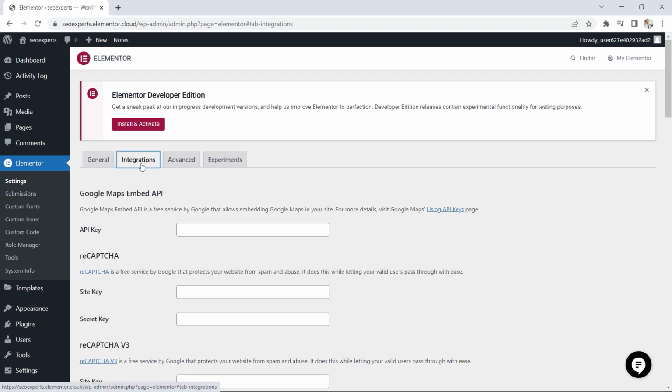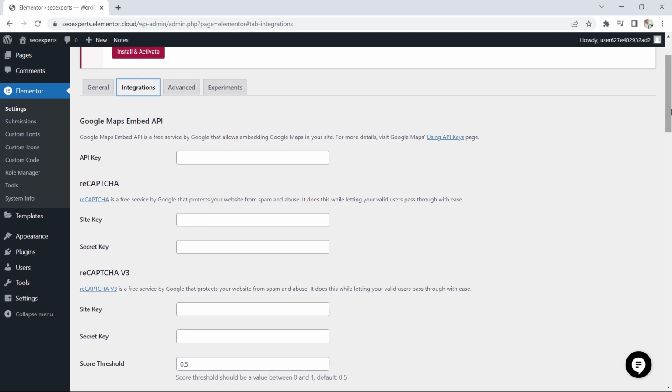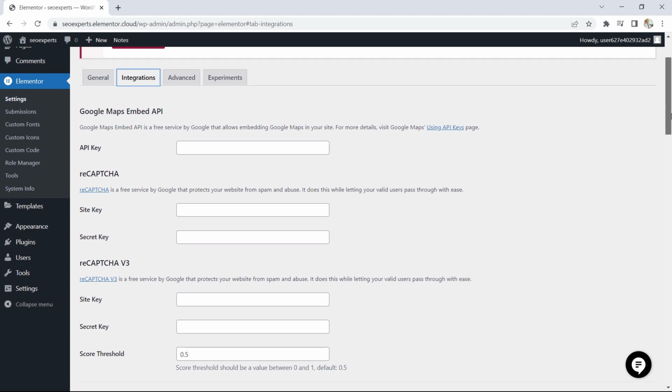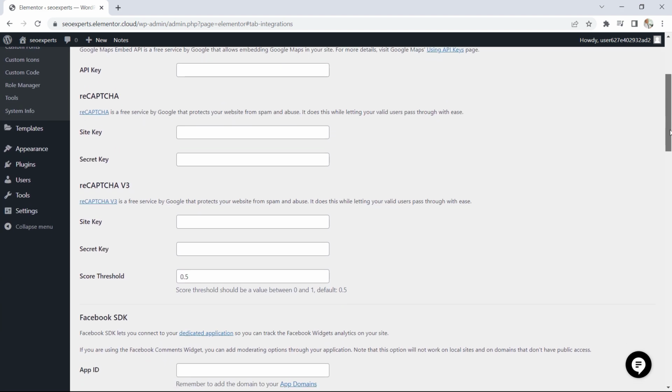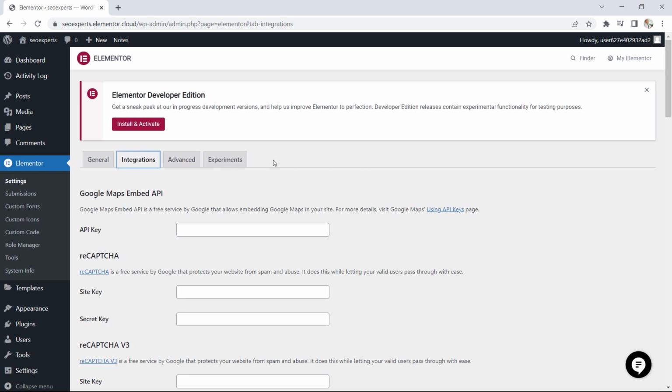Now, under integrations, this is where if you wanted to integrate Elementor with certain services like your Google Maps and so on, this is where you can add the API keys, because typically you will need some sort of API key from that service in order to make it compatible with Elementor. So you have for Google Maps, Captcha, Facebook, MailChimp, Drip, ActiveCampaign, and so on.